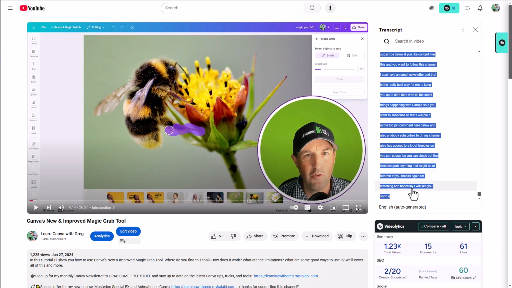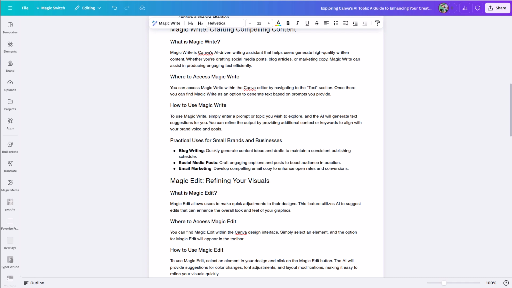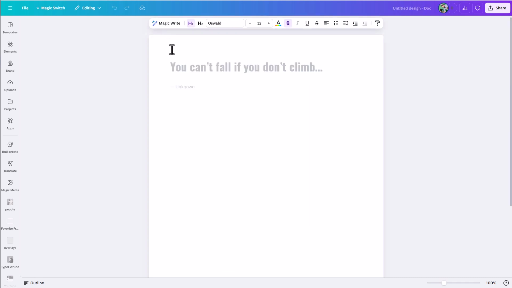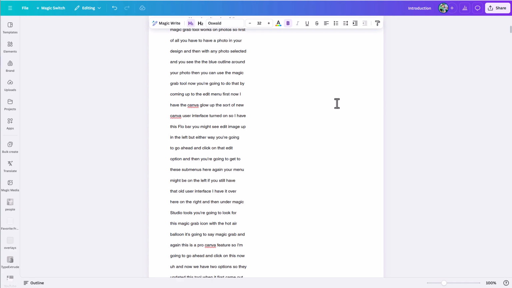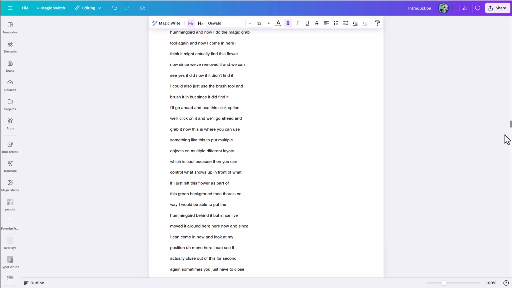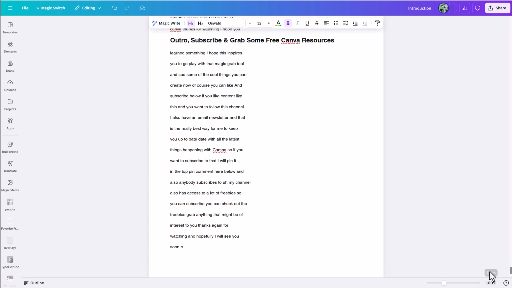And so I'm going to grab all of this text, I'm going to copy it, so Control C to copy. Then I'm going to come back here to Canva, and let me just go to an untitled document, and I'll come down here, and I'm just going to take all of this that I just copied, and I am going to paste it onto screen. So now on screen here, I have everything from that video I've done on the Magic Grab tool.